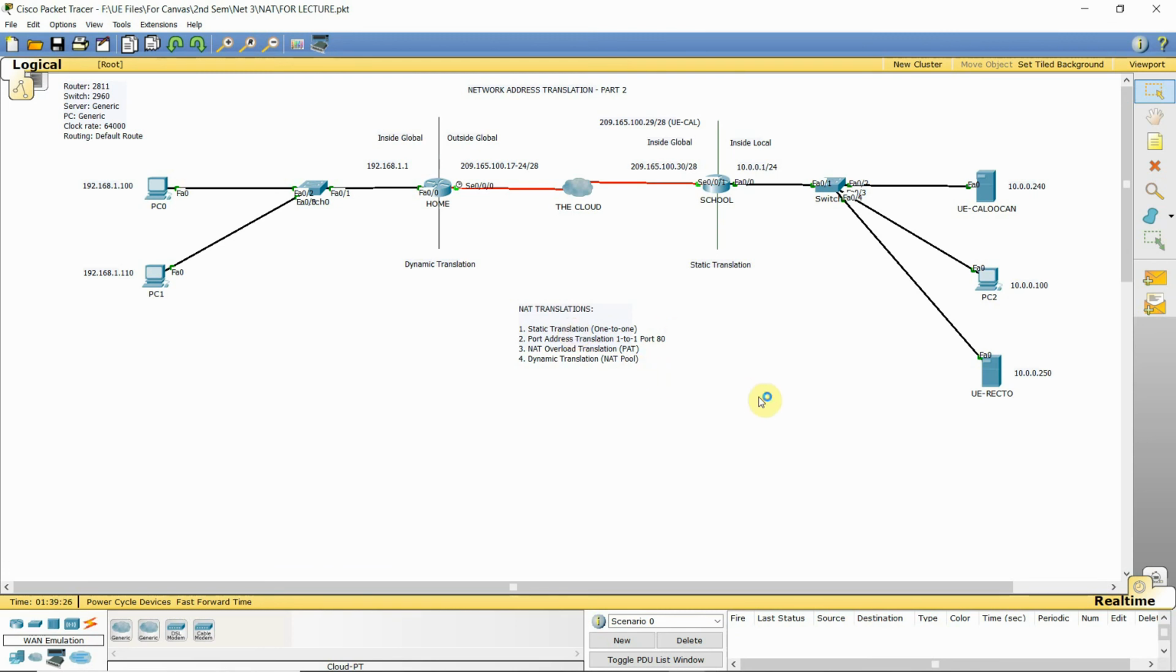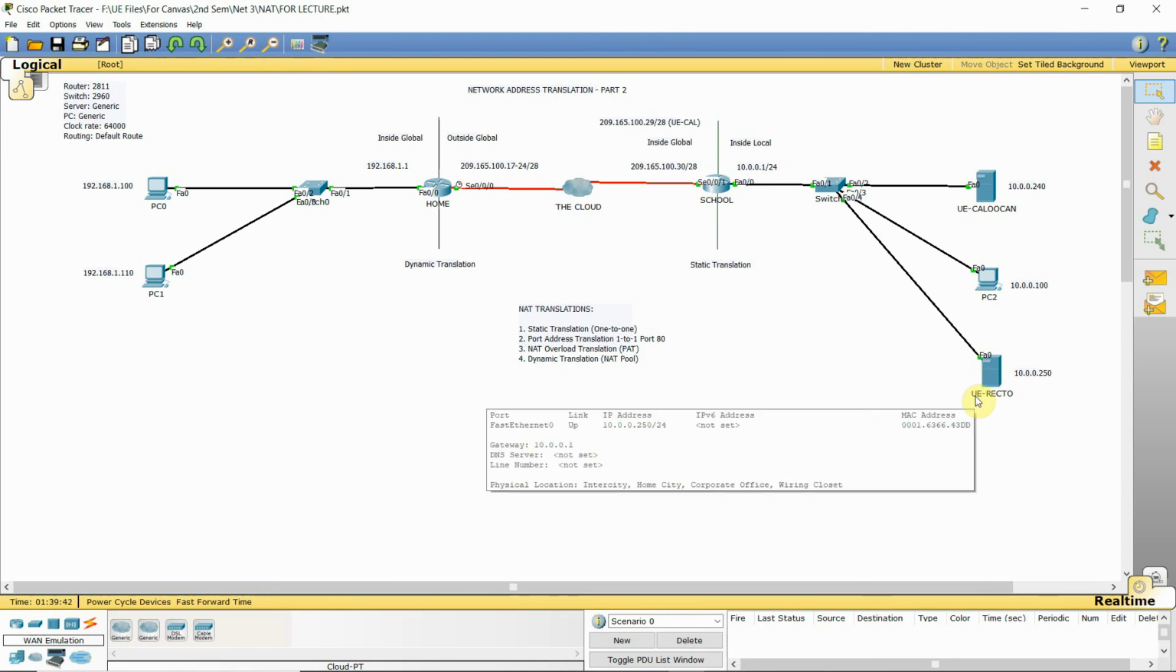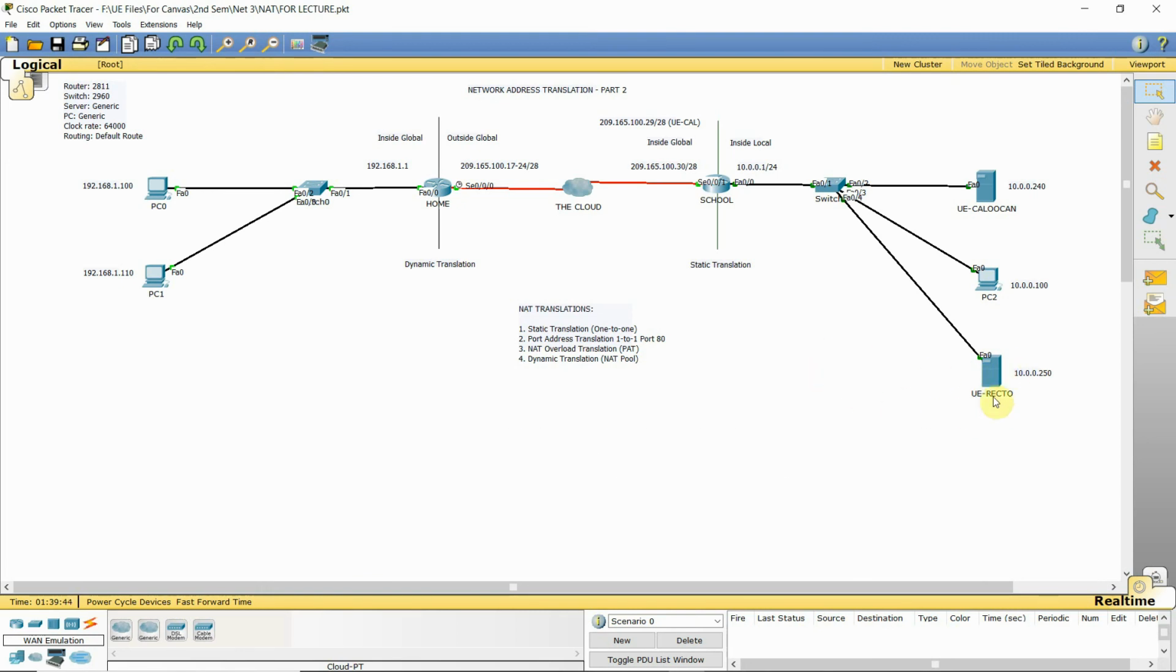Now proceed naman tayo with next translation. Under pa rin tayo ng static, yung tinatawag natin naman na port address translation. Static pa rin siya and dito naman tayo kay uErecto na server. Yun naman yung gagamitin natin. Scenario naman natin is ma-access lang natin etong server na to using the port 80 lang, or this server will only be available using the port 80. Ibig sabihin, yun lang daw.